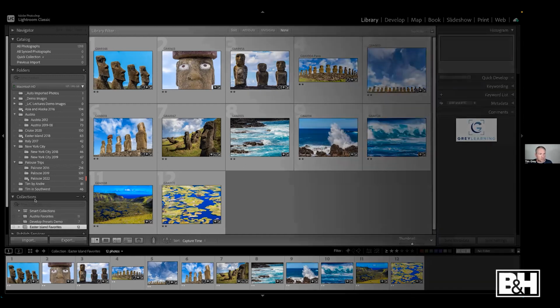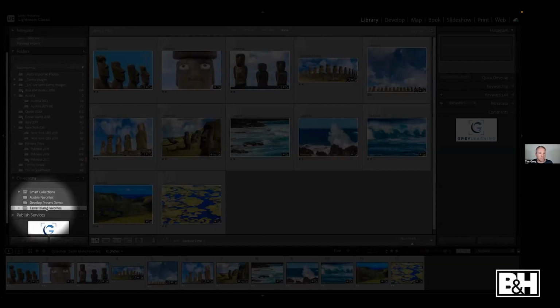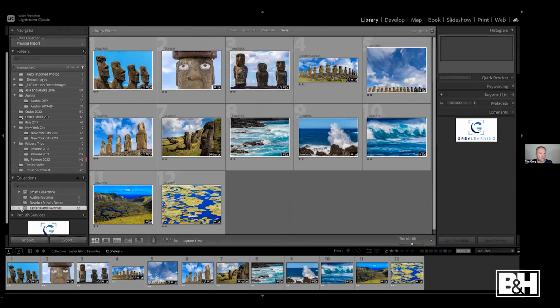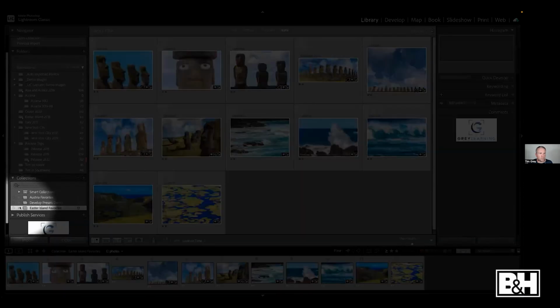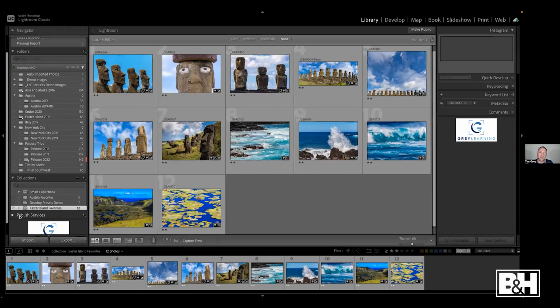And now I want to show you the second way that we can enable synchronization for this collection. If we take a look at the Collections section over on the left panel here in the Library module, you'll see my Easter Island Favorites collection. Over to the left, you'll notice what appears to be a checkbox. If I hover over, we get this little double-headed arrow type of icon. That checkbox enables you to turn on or off the synchronization for that collection. I want to synchronize this collection, so I'll click to turn that on, and you'll see now that double-headed arrow icon is stuck, you might say. It's turned on, so that collection is now being synchronized.